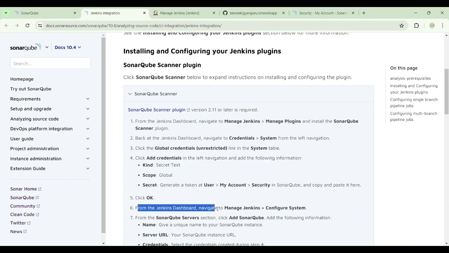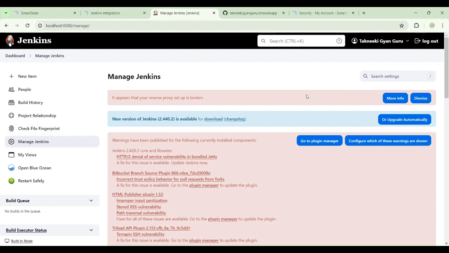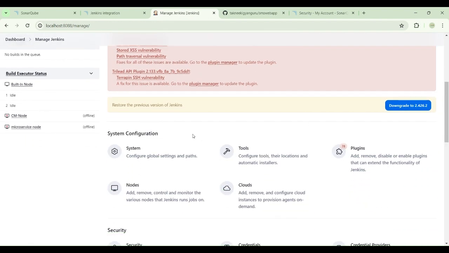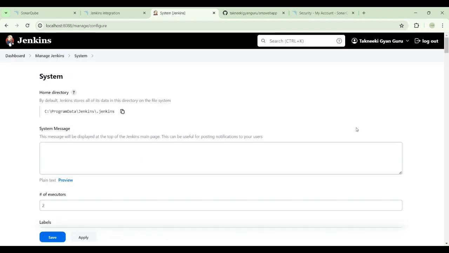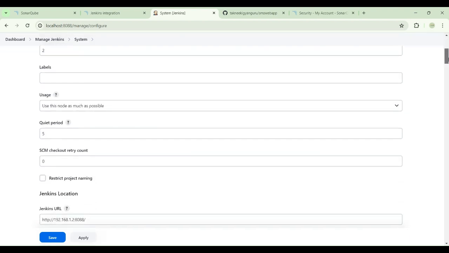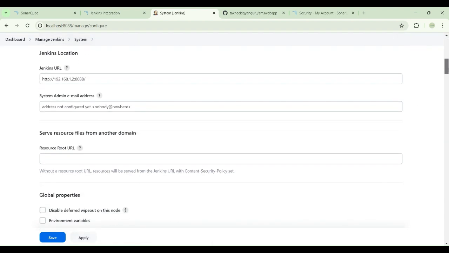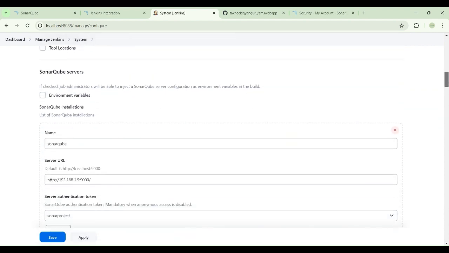Now from the dashboard: Manage Jenkins, Configure System, SonarQube. Okay, now we'll go to Manage Jenkins. Now click on Configure System, configure global settings, right? So in the global system configuration, you have to go down to the Jenkins server. You have to find the SonarQube server here.